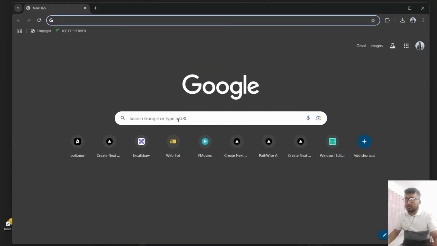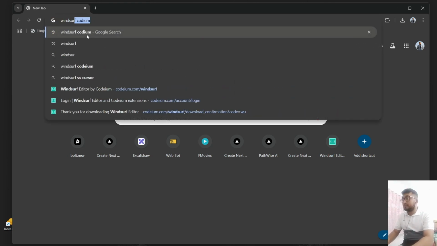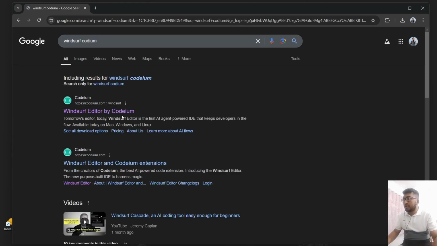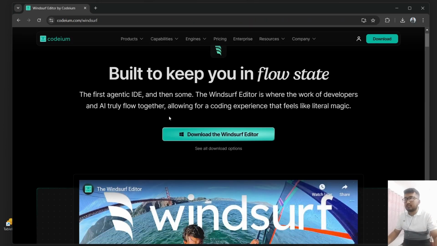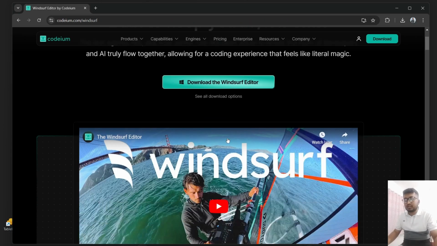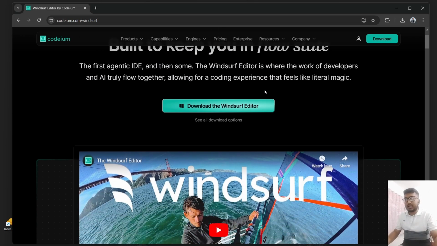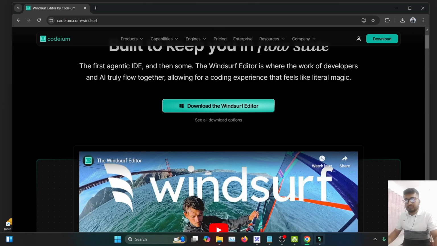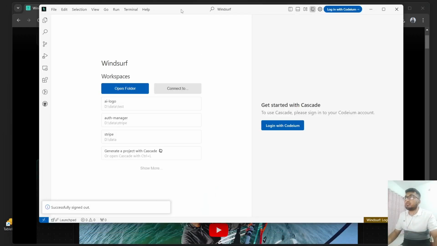First, I will try to download Windsurf from Codium. So I will type Windsurf Codium, and this is the link. If you press this button, then it will download for your Windows. I have already downloaded it, and after download you need to install it. And when you install it, it should look like this.